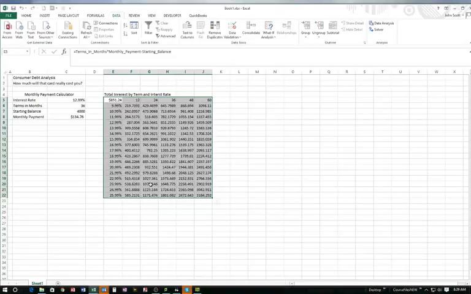Okay, so now we have all of our numbers in. So if I change these numbers, it's going to adjust. But we need to see what we're doing here. So if it says 36 months at 12.99%, that should be right here. But right now, you have to look it up. So what we're going to do is highlight it so that it operates that way.